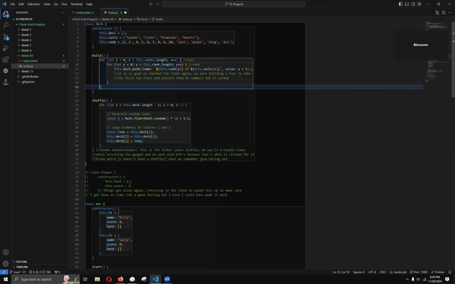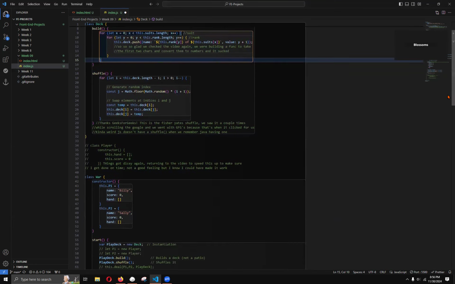But we instantiate a deck, which is empty, with 4 suits and 14 ranks. Build it. We just do 2 loops really fast, and we shuffle it. It's straight up the Geeks for Geeks Fisher-Yates.